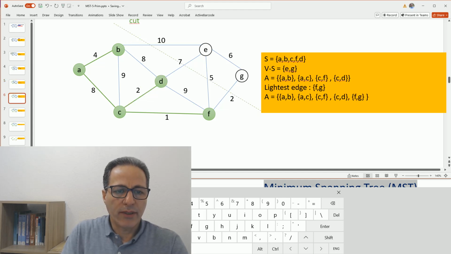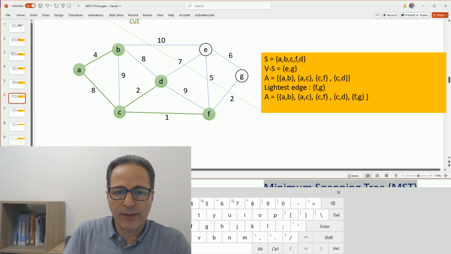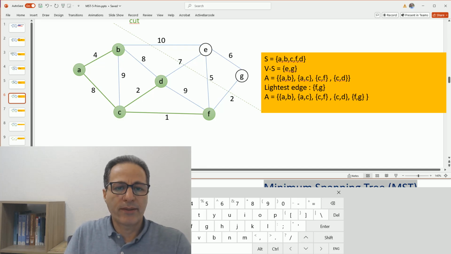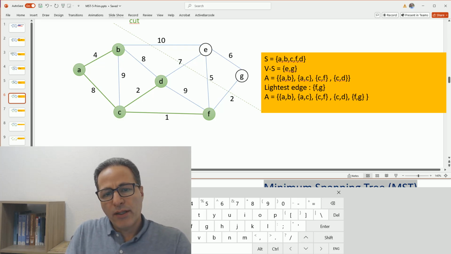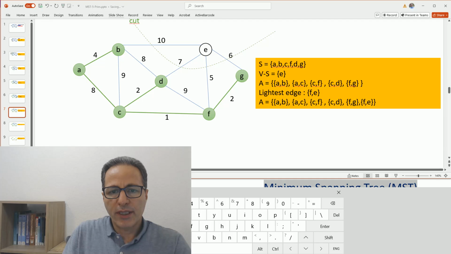In the next iteration, we can see that we have only two vertices remaining to be connected to the rest, so we need two more edges to connect all the vertices. Now this time the cut is a straight line, and the crossing edges are 2, 5, 7, 10. The minimum is this one. So we have only one lightest edge, and we add F and G inside A. In the next iteration G will be highlighted, along with F to G.